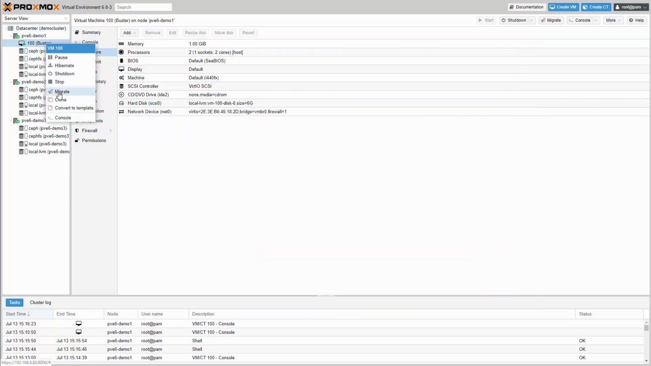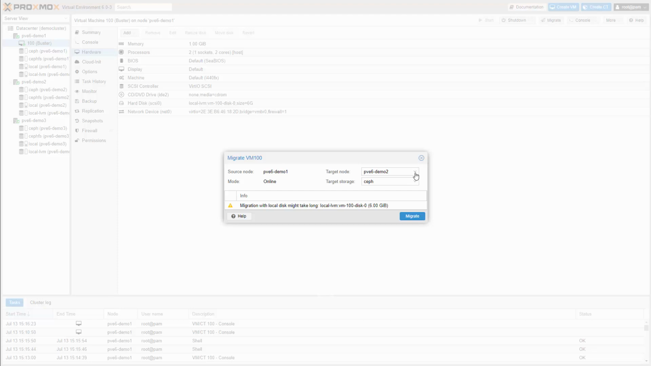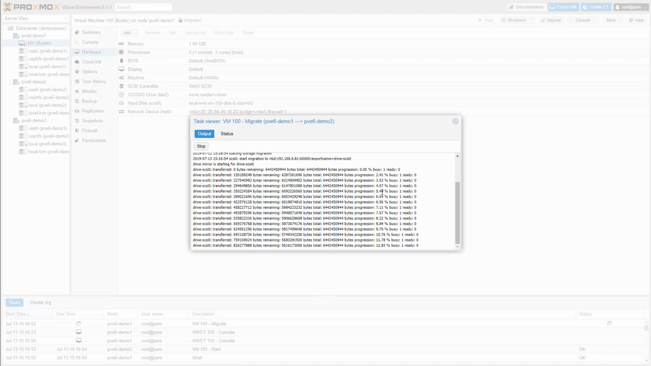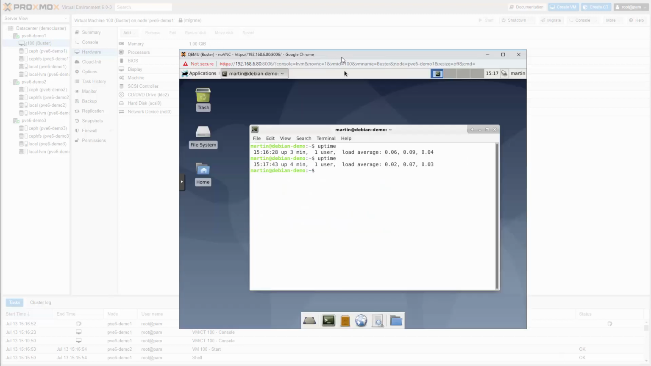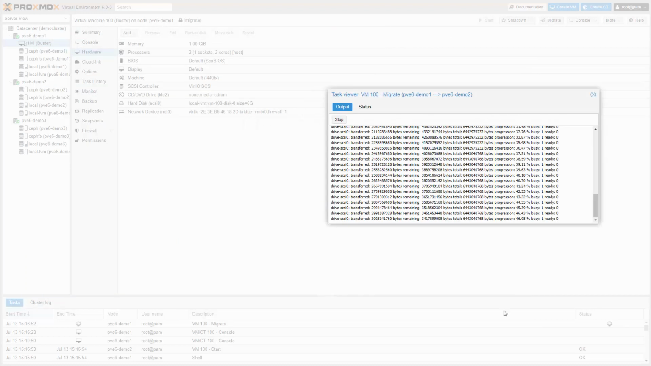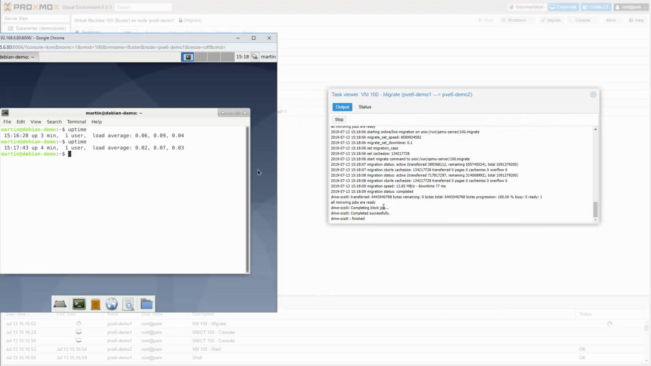Choose Migrate, select the target node and the target storage. Then start. By monitoring the migration task and the VM console, we can see the migration process and the VM which is always up and running.